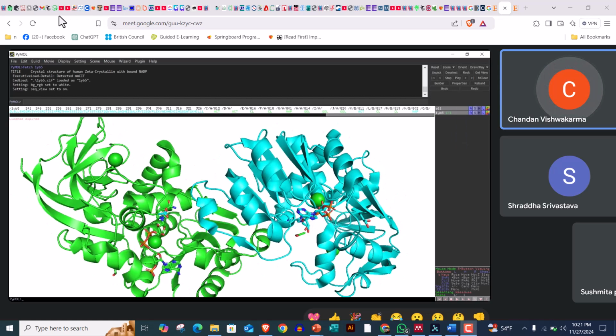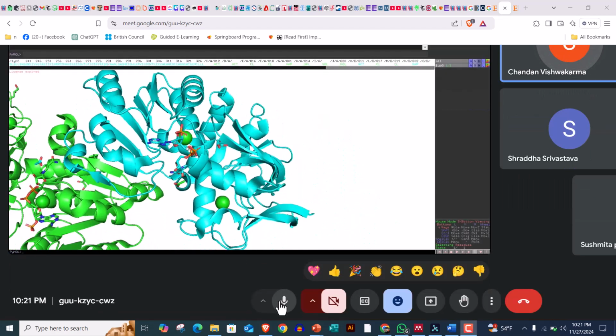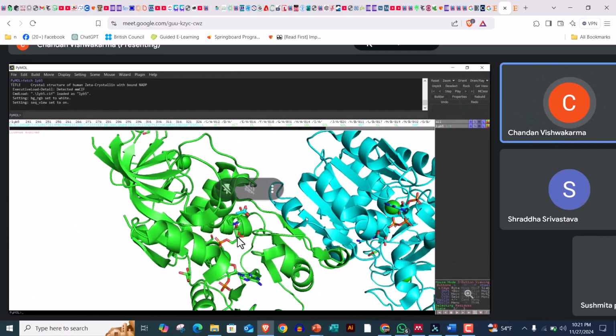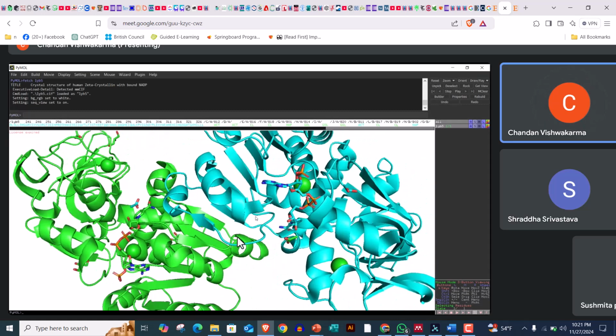Okay, so you have removed the water molecule. Now, if you want to know how this NADPH is interacting with the protein, how do you know what the residues are? So what you do? You can rename. Just select a chain.